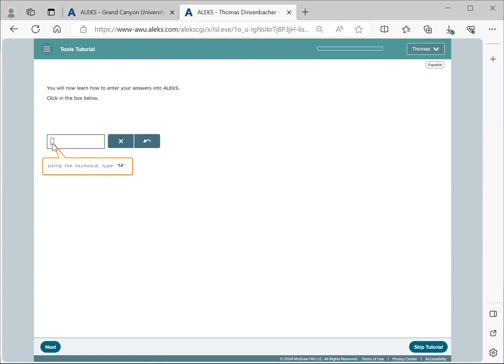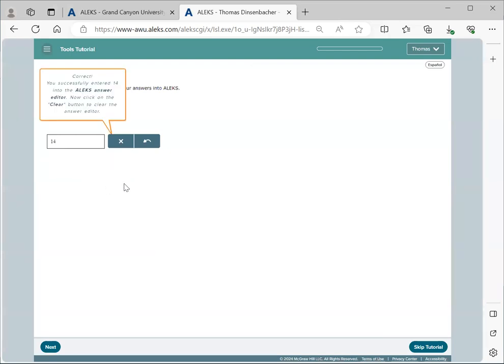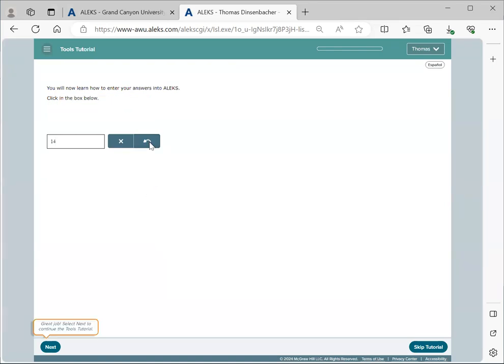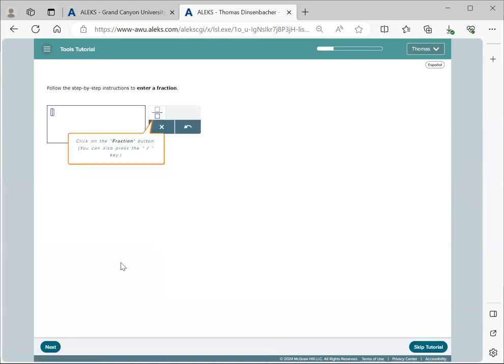For example, here we click in the box and then enter a value using the keyboard. If we'd like, we can clear an item, or we can undo our last option, even if that is to have cleared something. We'll see a tooltip down here at the bottom left. We again have a chance to continue. This gives us the next item, and we continue through the tools tutorial this way.